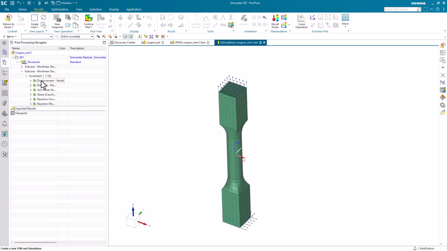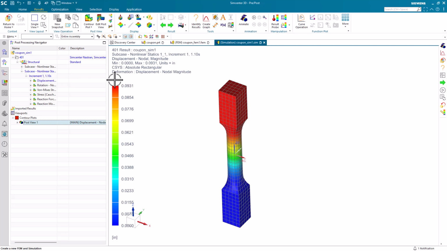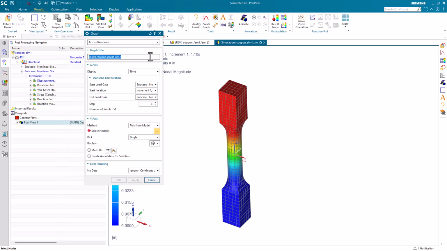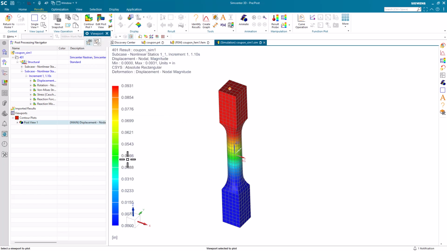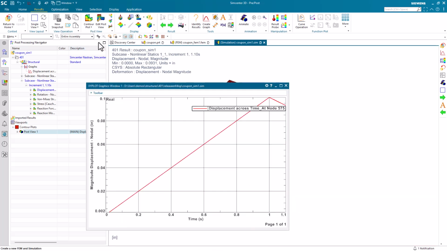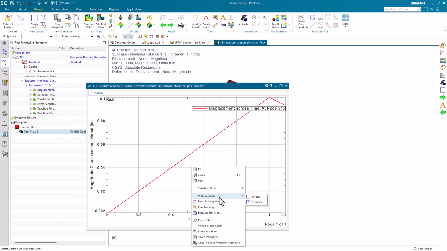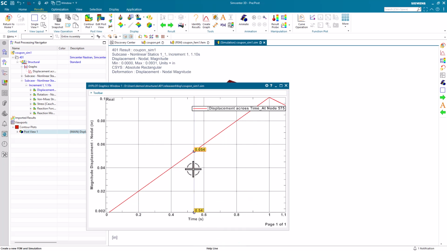So here, let's take a look at that last time step in our last subcase, and here you can see that spring back. It was 1/10 of an inch enforced displacement that has sprung back to 93 thousandths. Here we can also plot that displacement as a function of time and probe the various locations.